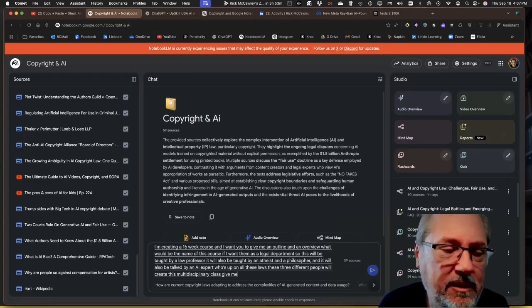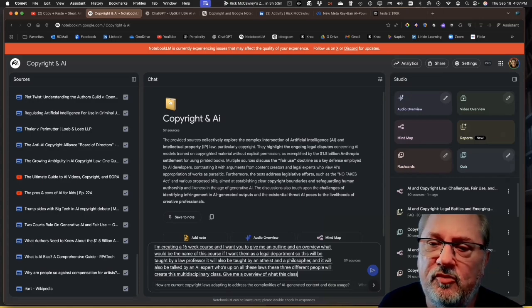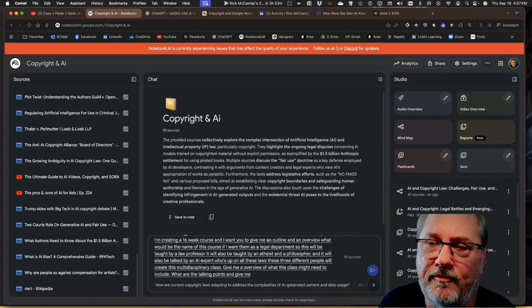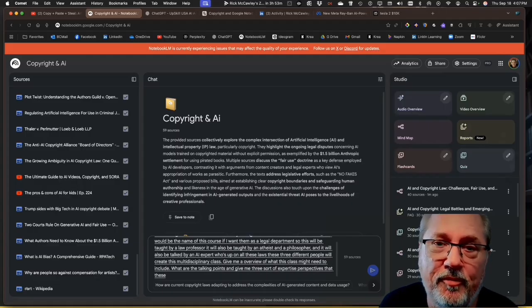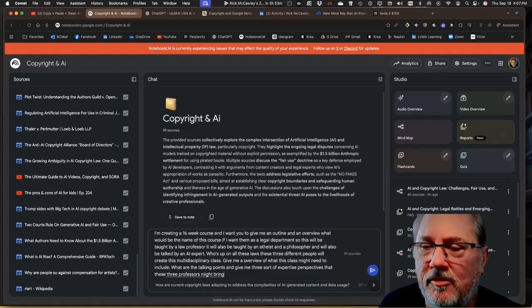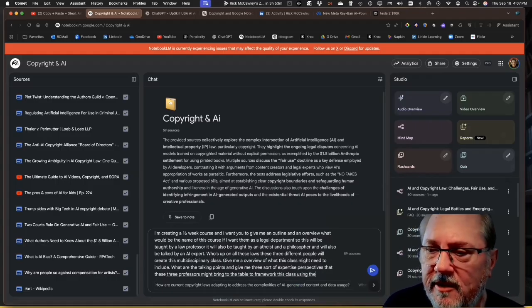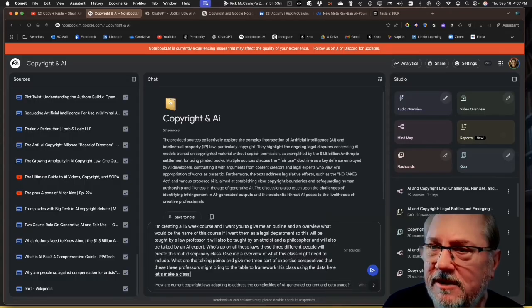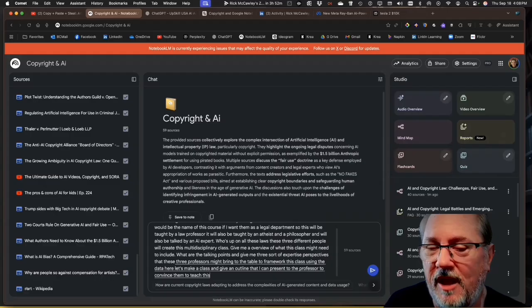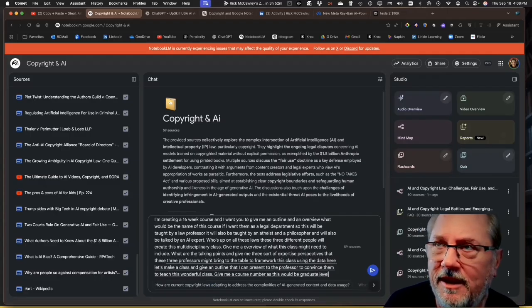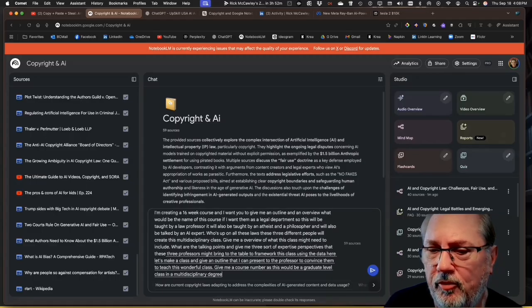Give me an overview of what this class might need to include, what are the talking points, and give me 3 sort of expertise perspectives that these 3 professors might bring to the table to framework this class. Using the data here, let's make a class and give an outline that I can present to the professor to convince them to teach this wonderful class. Give me a course number, as this would be a graduate level class in a multidisciplinary degree program.